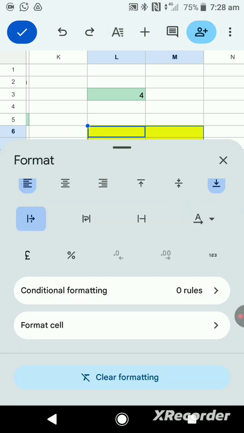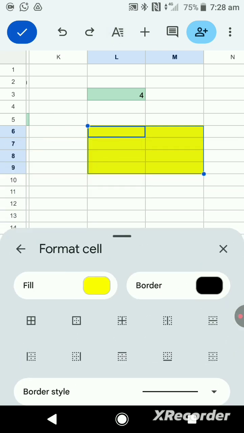Going back, format cell. So this is the fill color, yellow. Then the border is black. So if I click here, this is the border cell. If I want this cell to put a line on every side, then this one, let me click here.